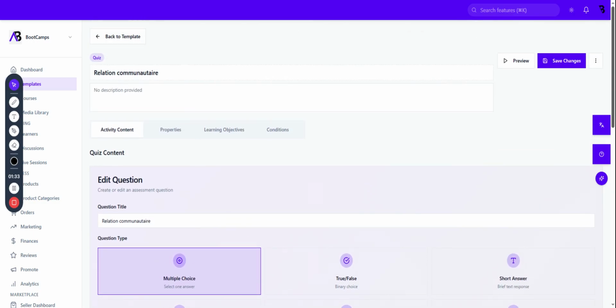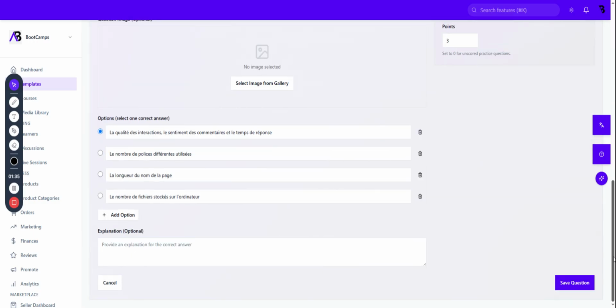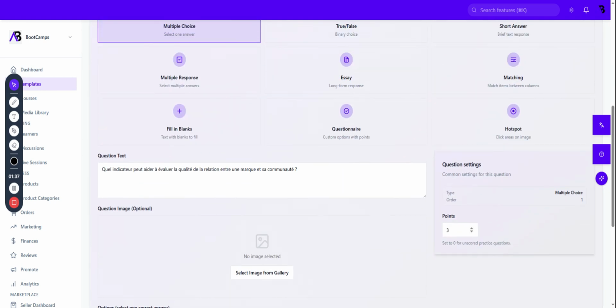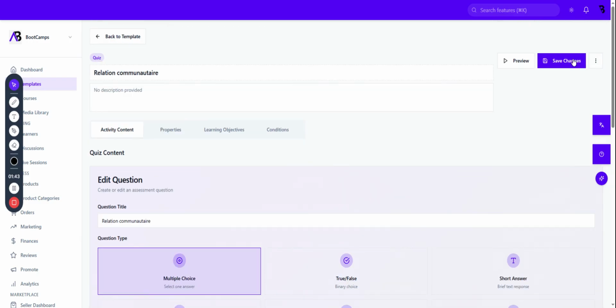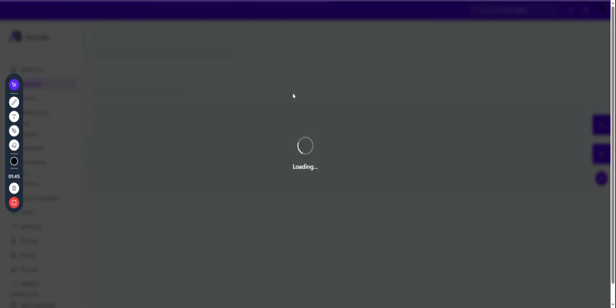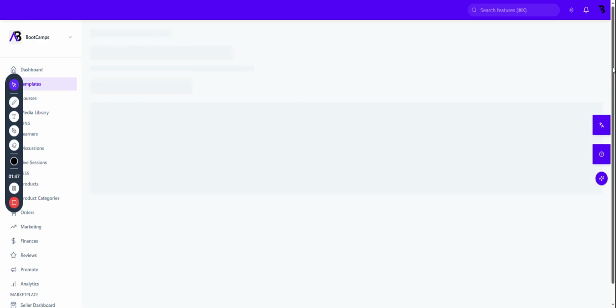So once you are done, always save the question. You put the points. Each question has a point. So put the point and then you save. You save down there and you save also up here. Okay. So you go back to templates.